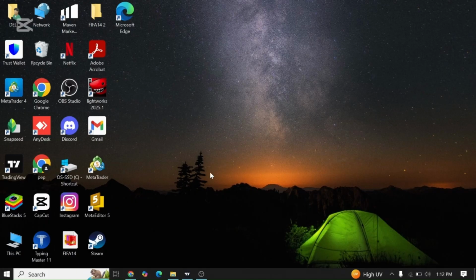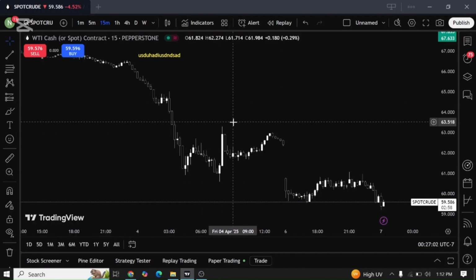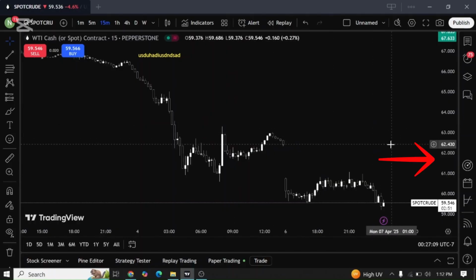First of all, open TradingView on a mobile device or laptop device. Once you open TradingView, now log in to your account with your registered email and password. After you get logged in, now look at the right side of your screen, right click on your price scale.